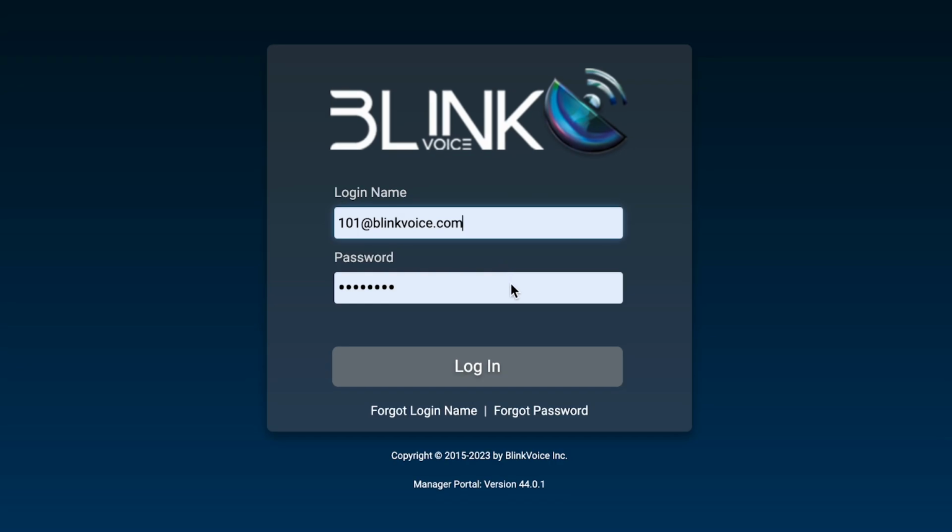On the login page, enter your credentials provided to you by your administrator, or click the new user link. Then, enter your email address and extension. Then your credentials will be emailed to you.